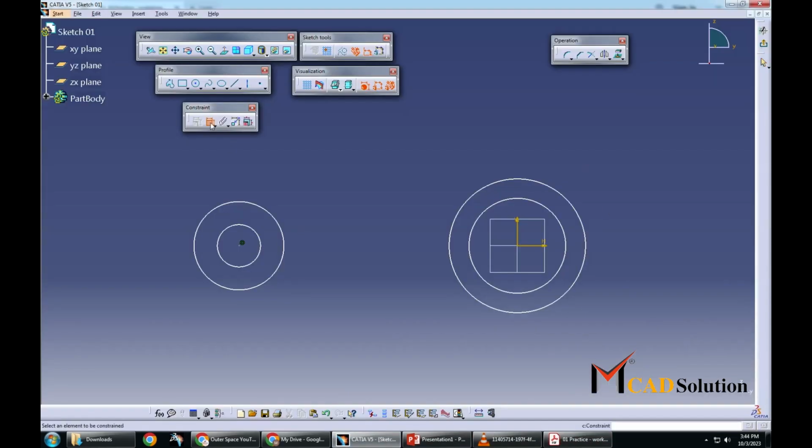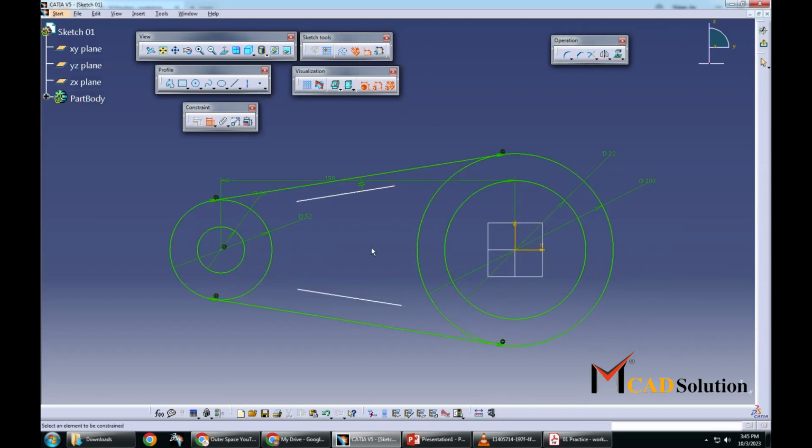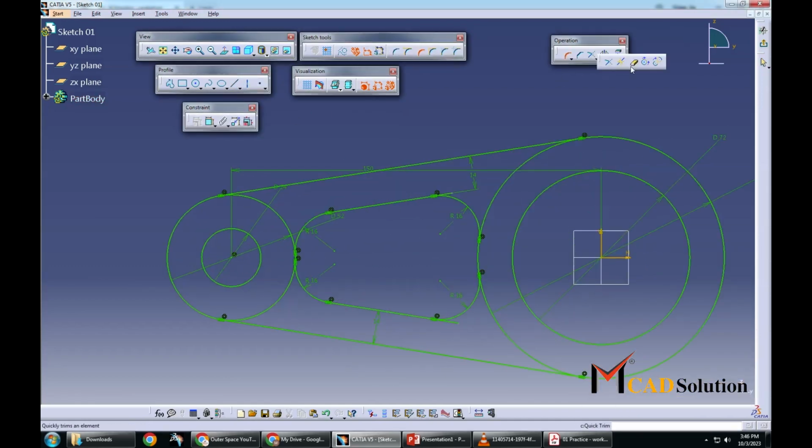Congratulations! You have just completed an overview of the CATIA V5 user interface. By familiarizing yourself with these key elements, you are now ready to embark on your CATIA V5 journey.